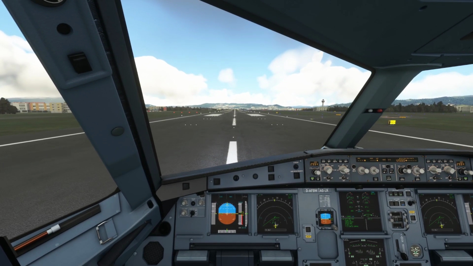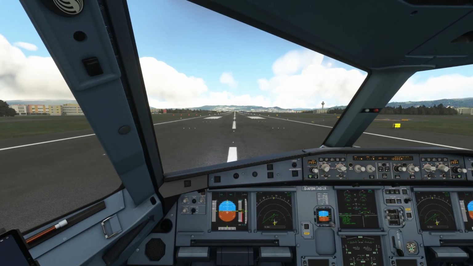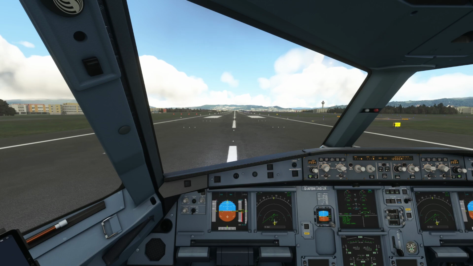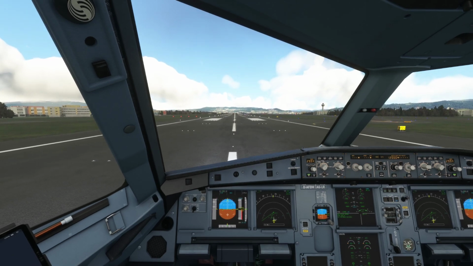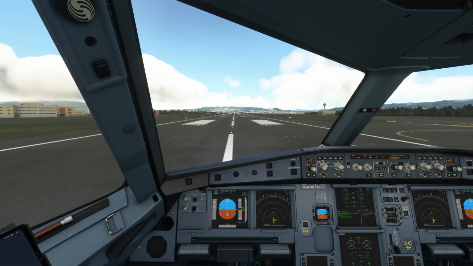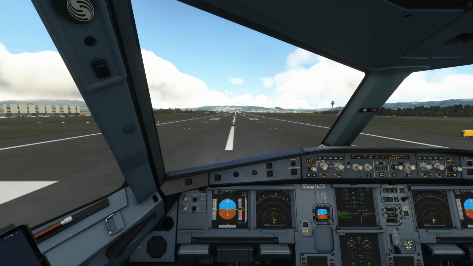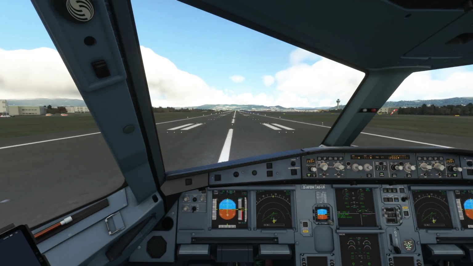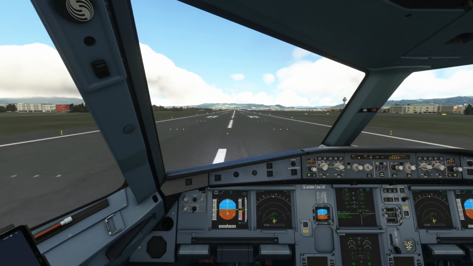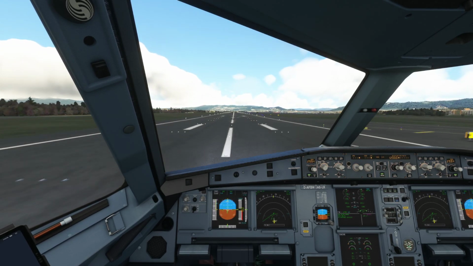Okay, this seems good. So manual brakes on. We are gonna put our N1 to about 50%, and there you go. Stick pressure is forward, and we are on TOGA. We'll wait for 80 knots and then we'll start releasing pressure on the side stick. Just trying to maintain the center line, which I'm pretty sure I'm not.